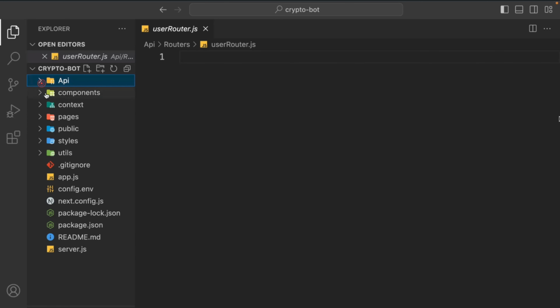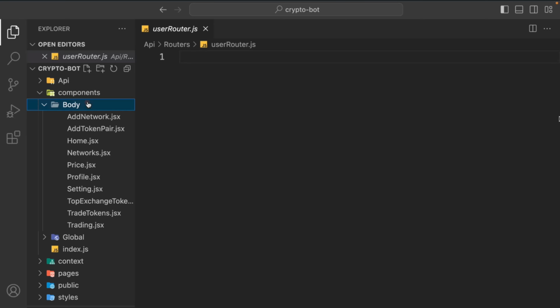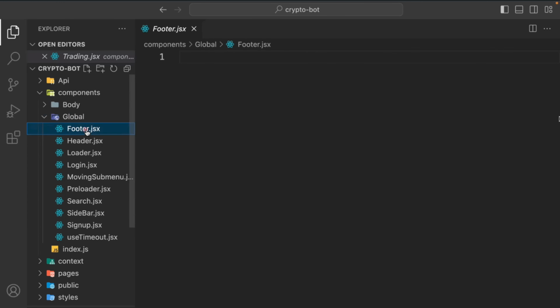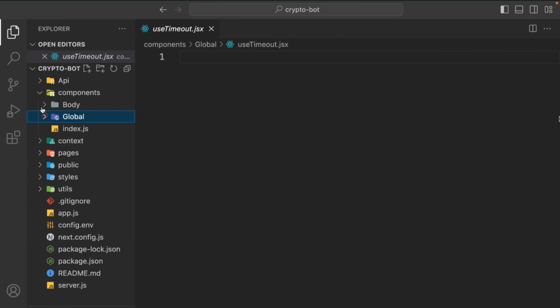Now we have to come back to the component, in that we have two different types of component. The body component, so we have all of these components which we have to code together. This is the body component, and this is the global component, which is going to be available in almost every single page. And here we're going to import all the components.